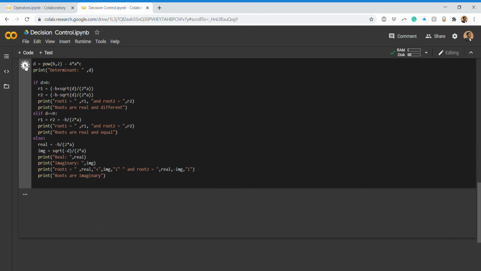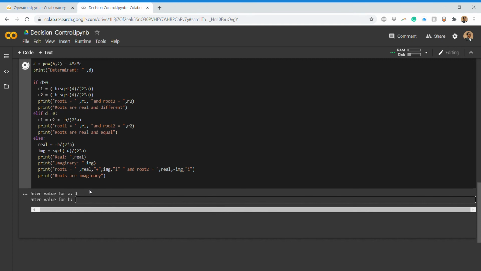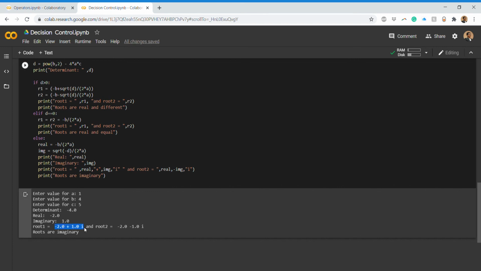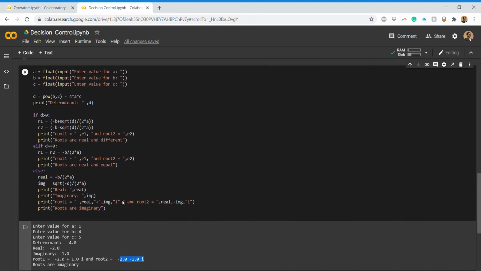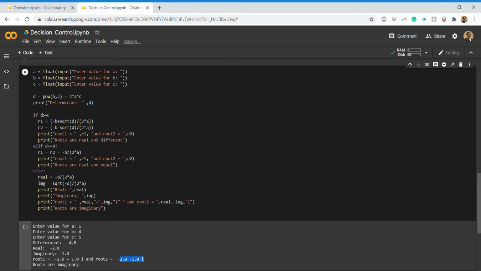Let us run this for one more, that is I have 1, and then 4, and then 5. Yeah, so now this is clear. That is, if you have two roots, they will be -2 plus i, that is 1i, and -2 minus i. So this was the major motive of how to use the modules and their functions. These if, elif and else are the decision controls that are mainly used in Python, and we have seen the formatting and stuff like this.